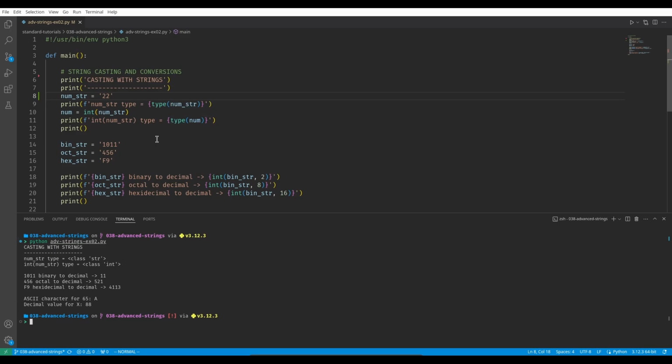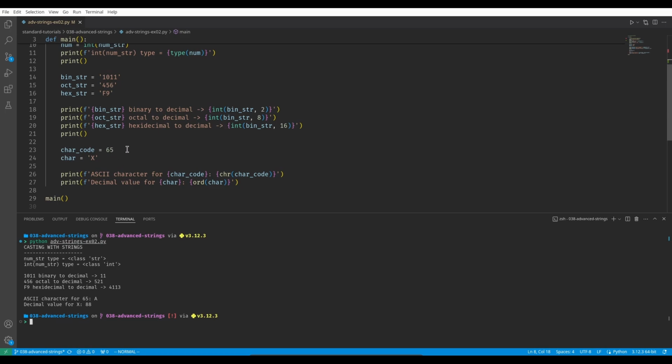The decimal conversion of a binary string 1011, that is 11. The decimal conversion of the octal string 456, that's 521. And the decimal conversion of a hex string F9 is 4113. And then as you can see, our character code 65 is equal to capital A, and the decimal code for the character X is 88.